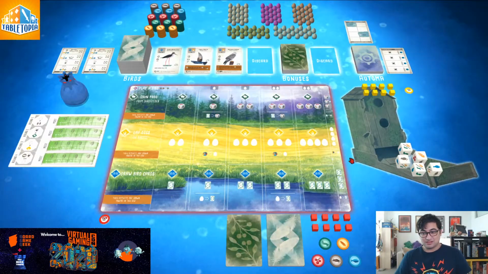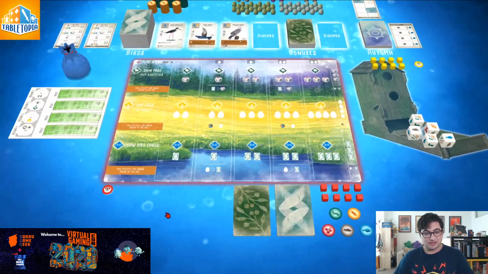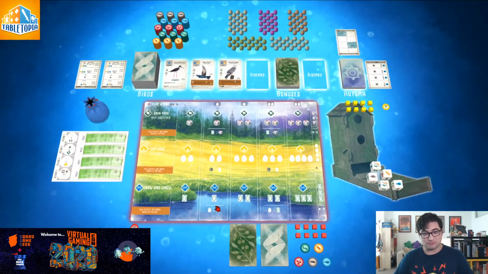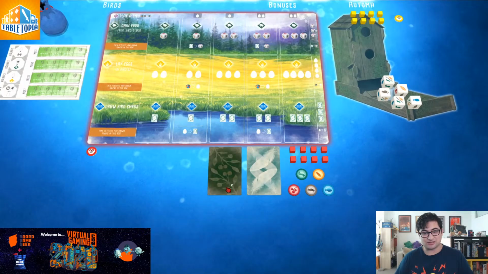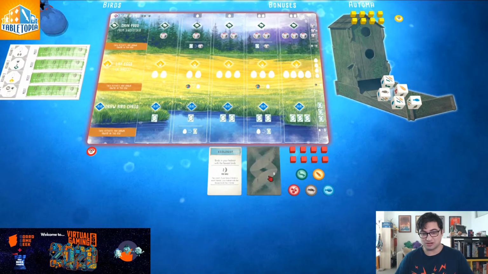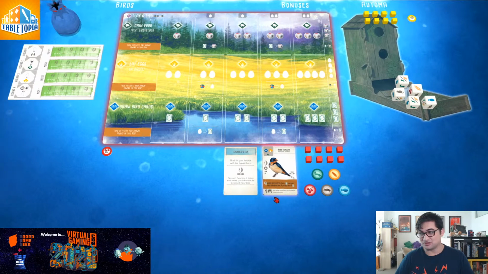So let's say we are playing Wingspan. This game is already set up for one player, so you'll see here that it comes with my goal card, my personal goal card, and my stack of bird cards.